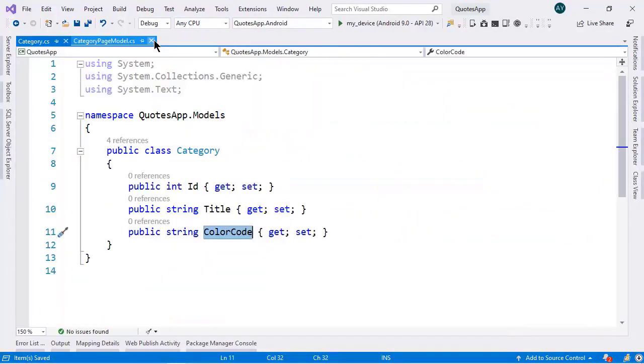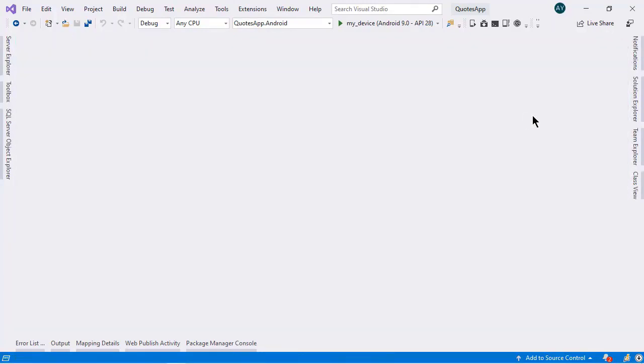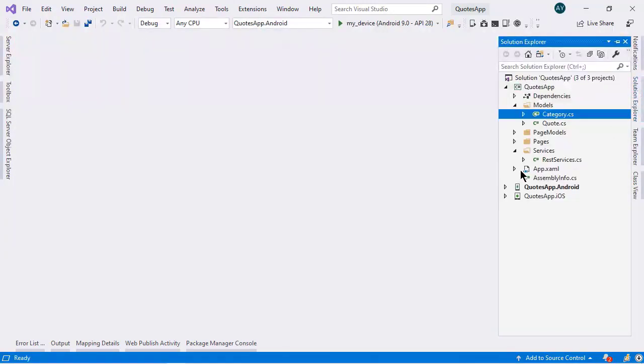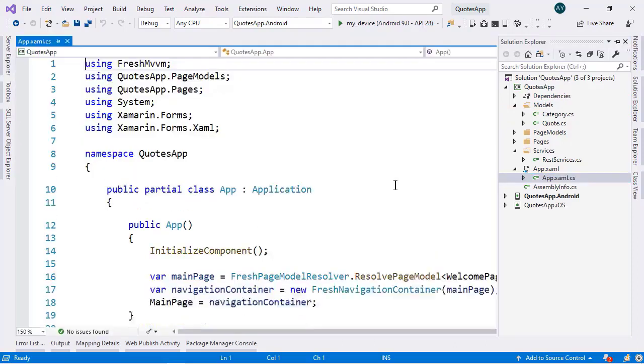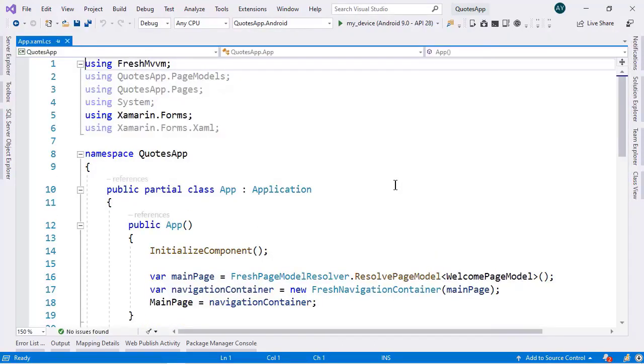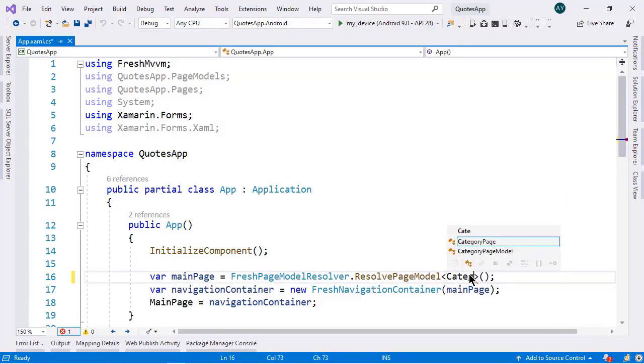Now before testing this application on the device, we need to add one more thing, and that is to register the main page or root page inside our App.xaml.cs file. So here in the App.xaml.cs file, let's add this CategoryPageModel here.